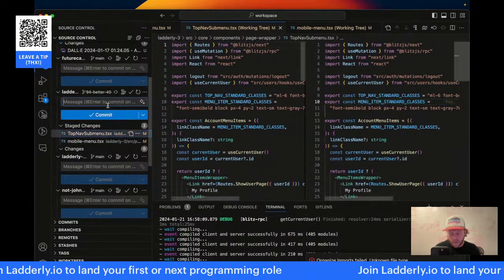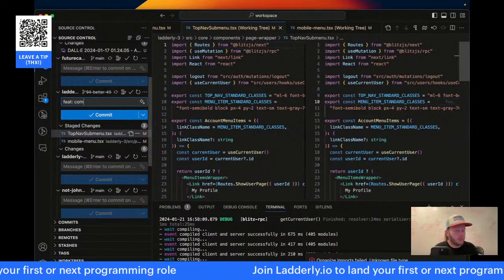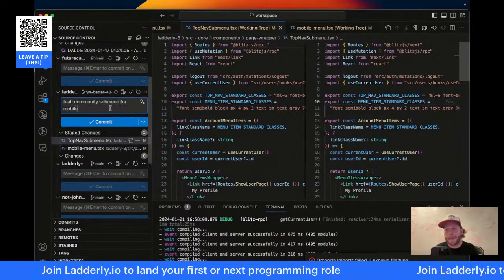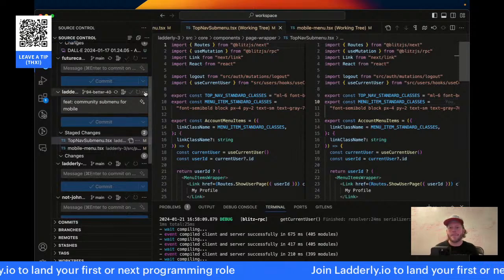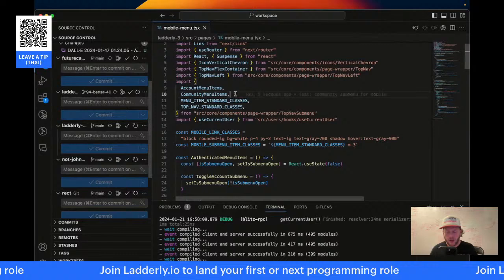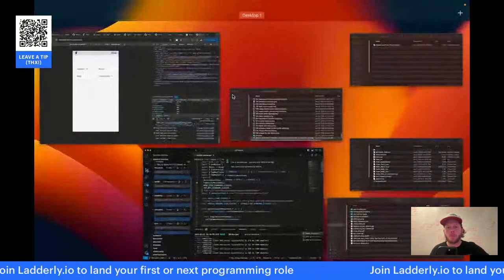Okay, so what's the feature here? The feature is community submenu for mobile. All right, let's see if we can quickly knock out the social meta. I've got a total of 10 minutes for this.